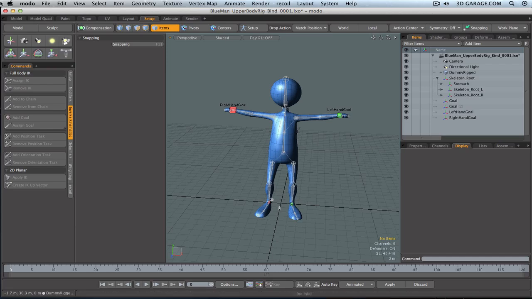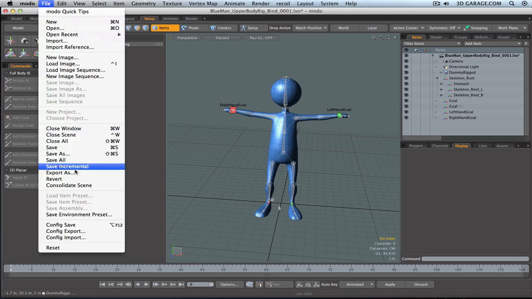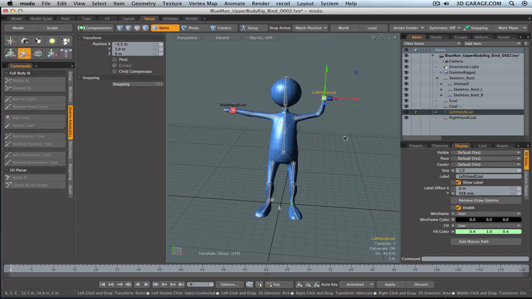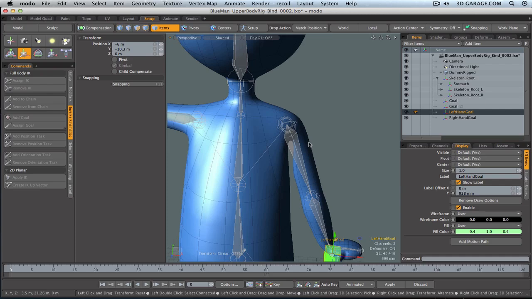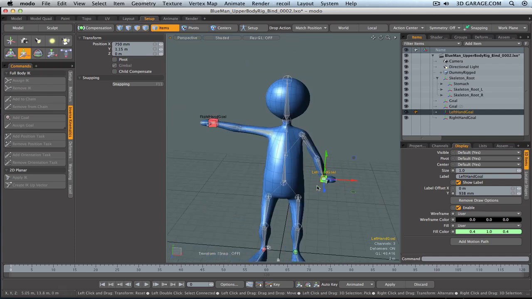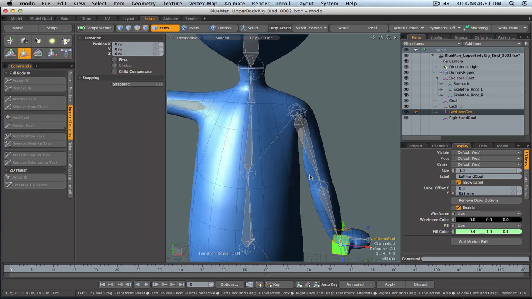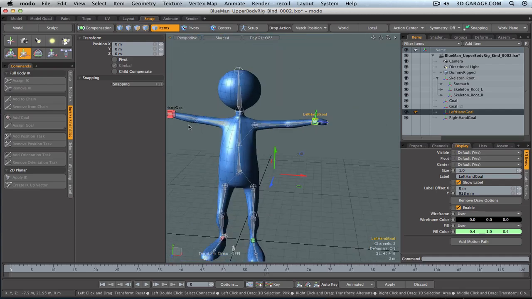So I'm going to save this as version 2. File, save incremental. All right, so we select that goal now. You can see that hand's moving really well. The arm is just looking great. Very happy with how that's positioning in there. And actually, this one's a little screwed up because I was playing with those weights. So we can go back and adjust that. I'll leave that for you to do.